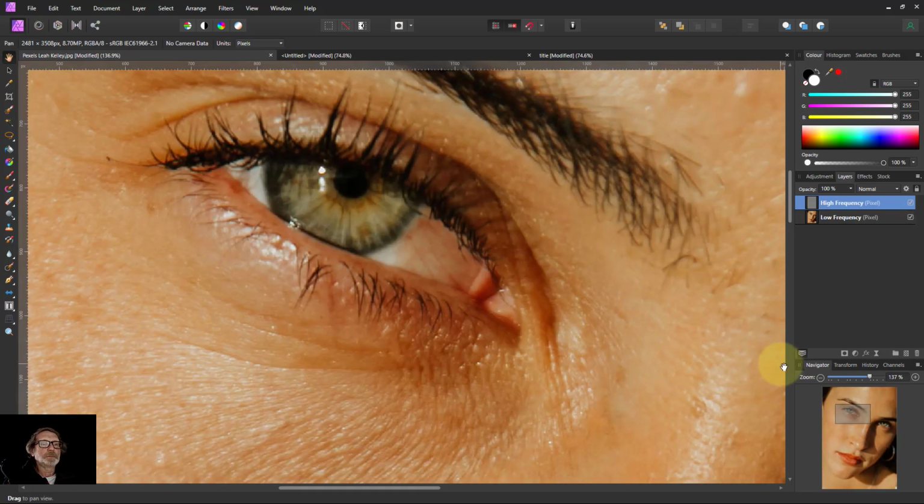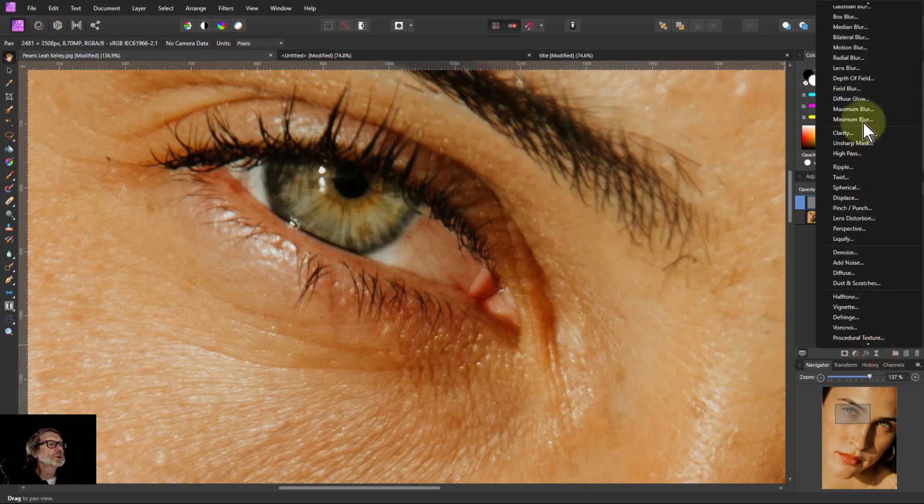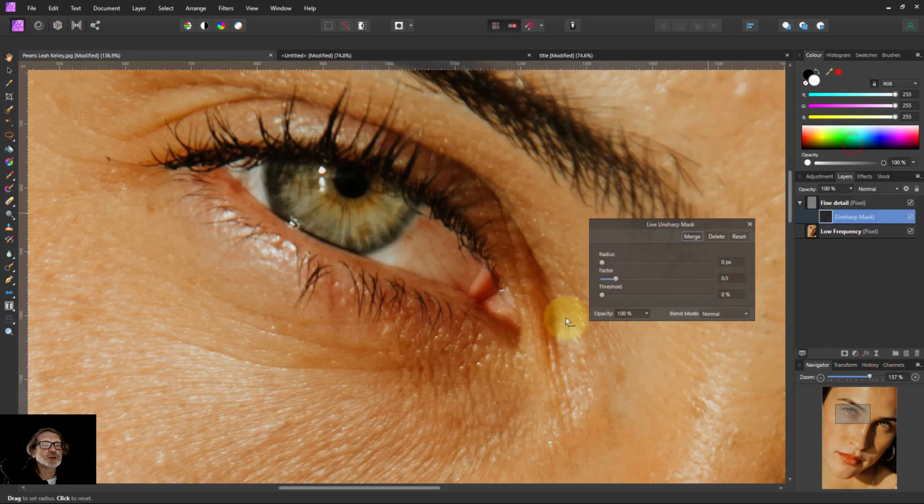So apply that, and now see the two layers called high frequency and low frequency. We're just going to rename the top one to fine detail, and we can then take a sharpening of some sort. Let's go to the unsharp mask, and we'll turn up the radius a bit. Typically I start around 1ish and then just turn up the factor to see where it is, and this makes the eye gradually sharper.